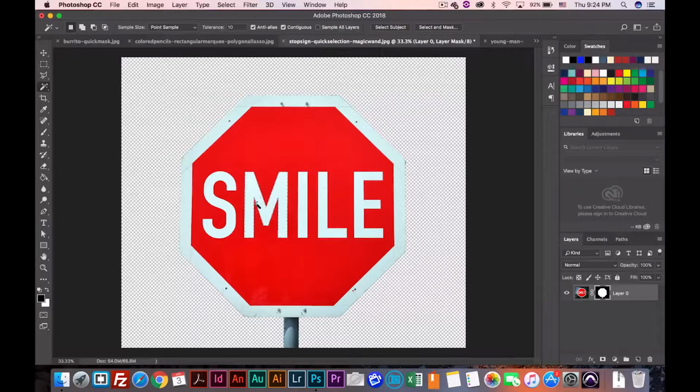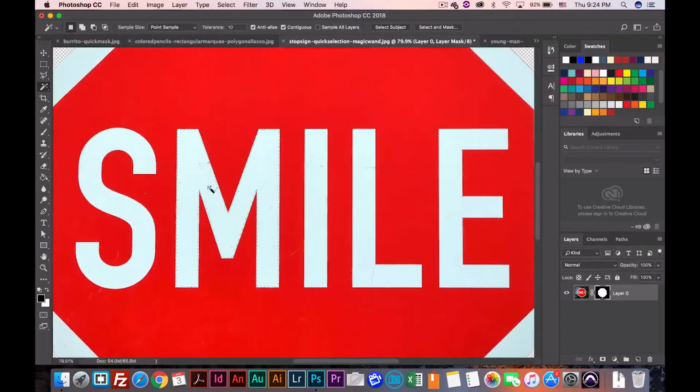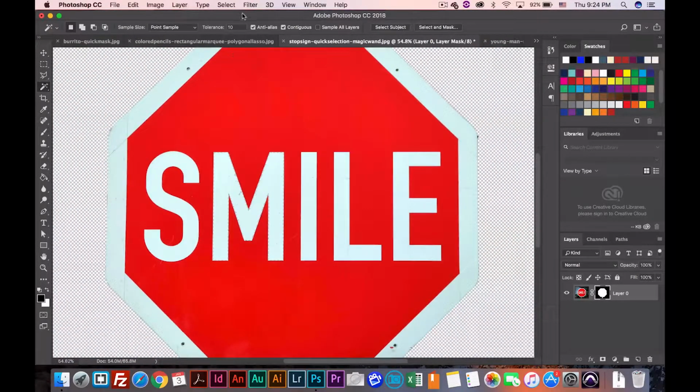But as you can see, there are some parts that didn't quite get selected because they're a slightly different white color than the rest of it. That's why we might want to bump the tolerance up. Let me try 50. Now it's a pretty nice selection along the edges of the M. And you'll notice it's only getting one letter at a time.